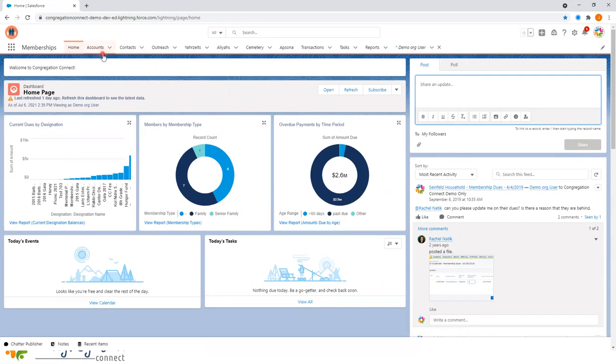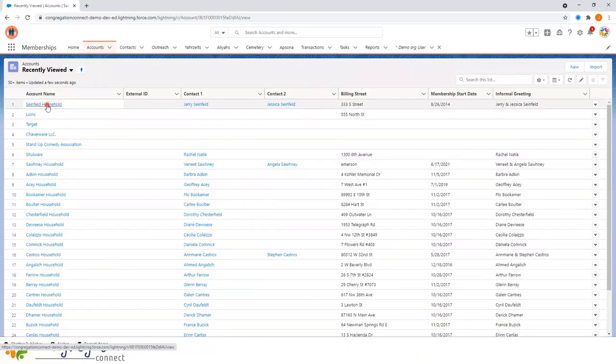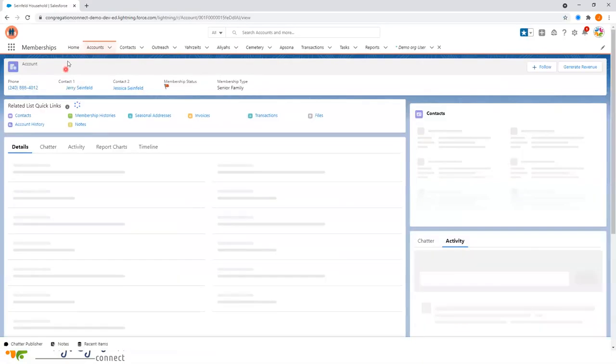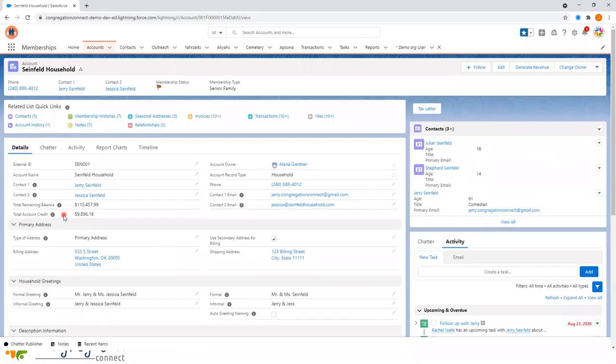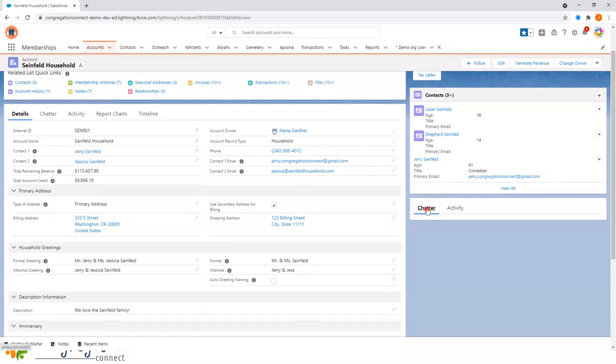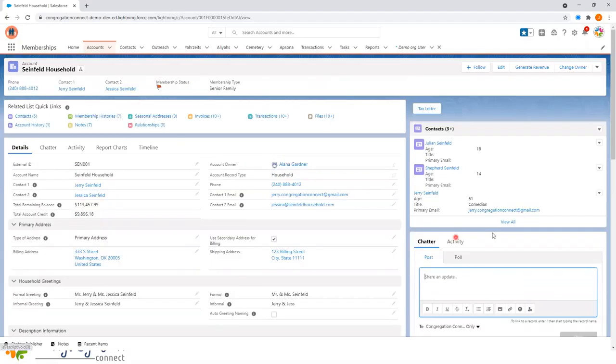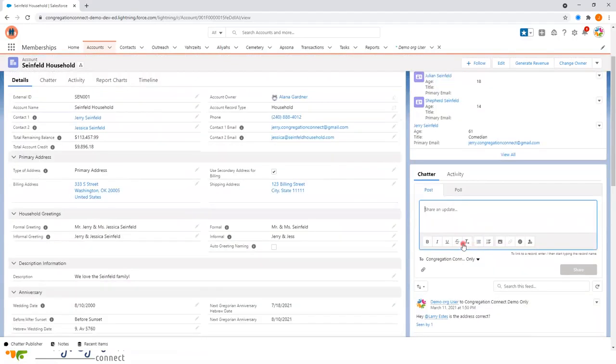I can also post directly on a record. So let's look at an account. Let's look at the Seinfeld household. If I had a specific question about the Seinfeld household, for instance, you'll see on this record, I have the chatter box on the right-hand side of my screen over here. And here I can click on the chatter button, and there's my little post box. I can type in there to share an update. I can use the @ sign to tag someone, or the hashtag sign to start a topic.